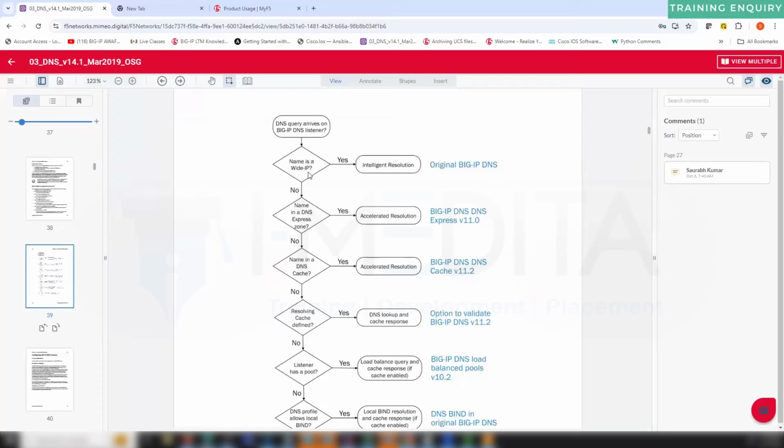Because we have not configured any wide IP. We have not configured any DNS Express zone. We have not configured any caching, and also we have not enabled any resolving cache. The only thing we configured was a pool and associated that with the listener, and that's how the listener got the DNS requests load balanced among the pool members. So that's what has happened.